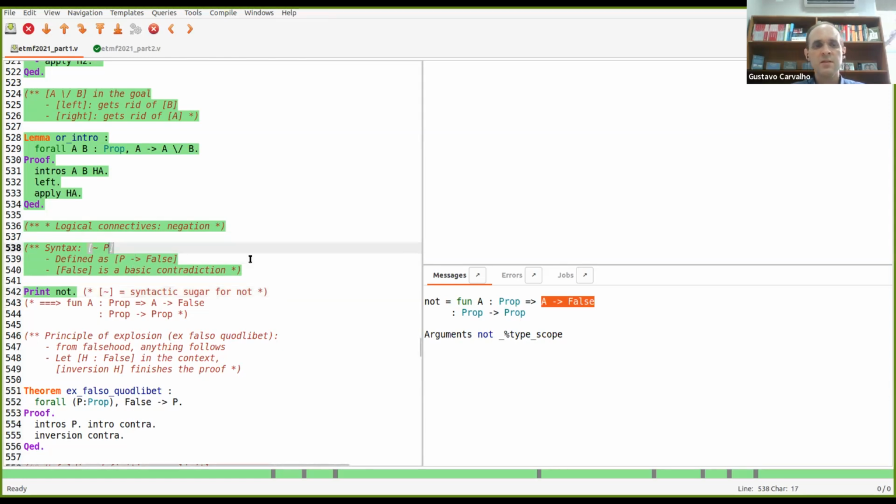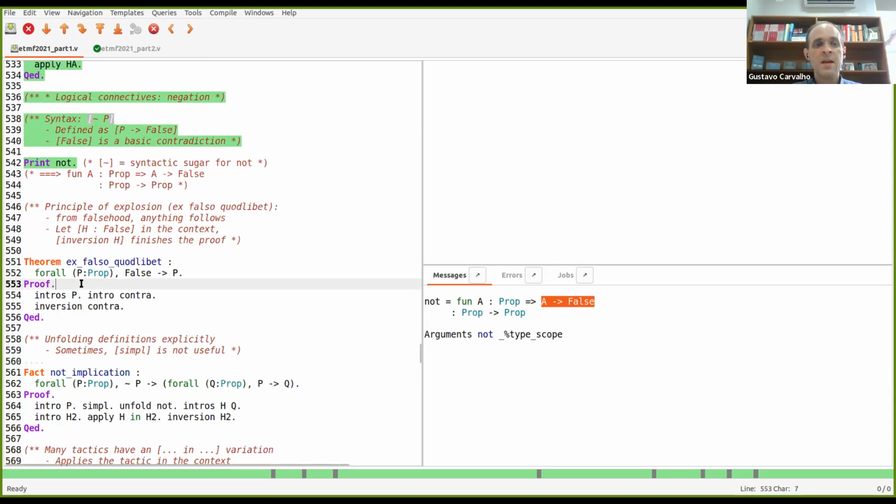So briefly explaining this, you know that if P is true, the negation of P is false. And note that if the proposition is true, true implying false, the implication is false. If P is false, the negation of P is true. And similarly, if I have false implying false, this proposition is true. So the logical negation in Coq is encoded as this proposition.